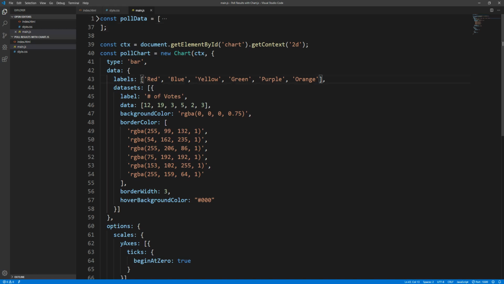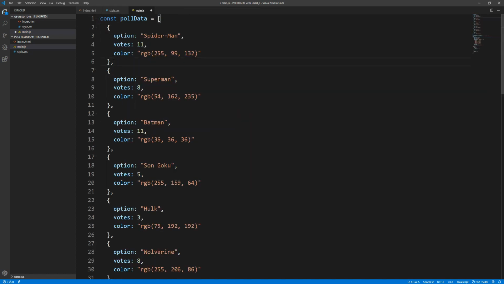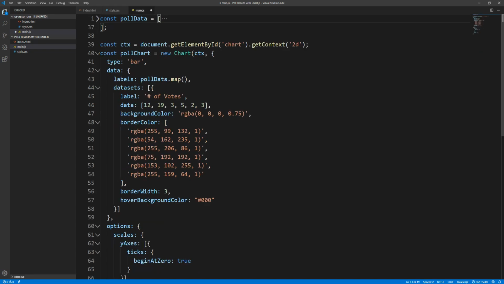In order to get the labels array, we will use the map method over poll data in order to loop through each poll option object and extract the option value, ending up with an array of options.